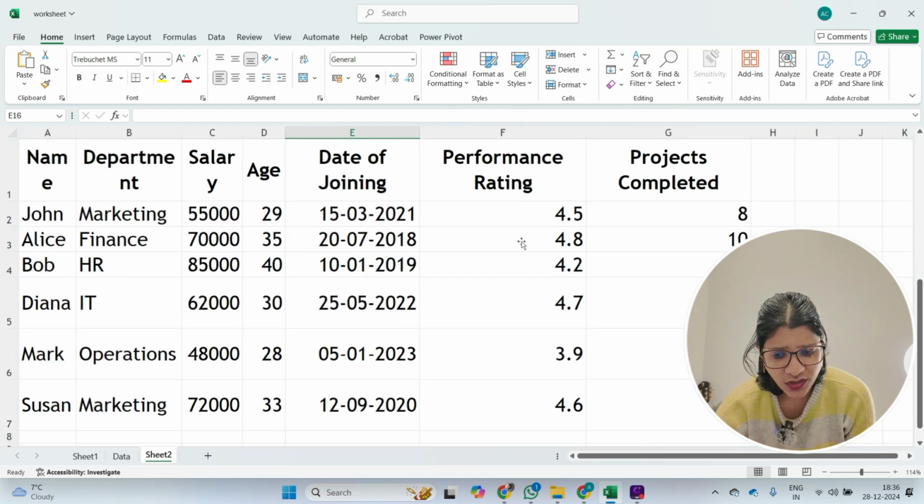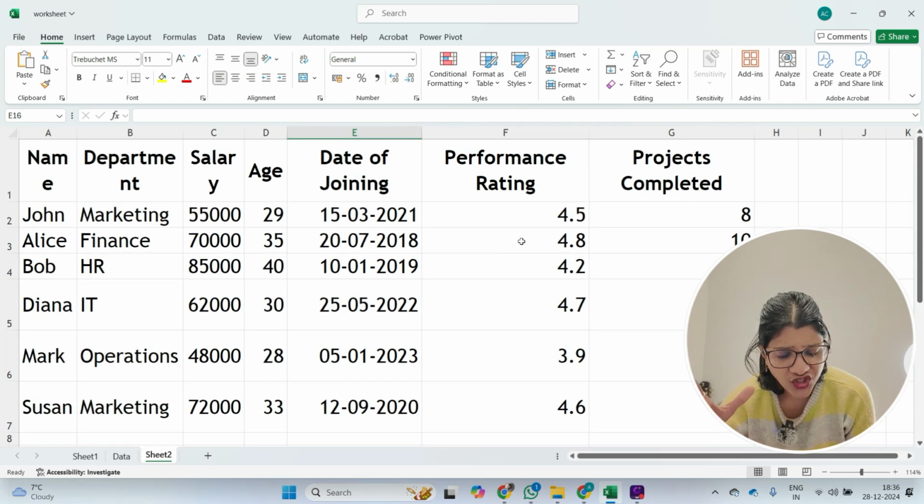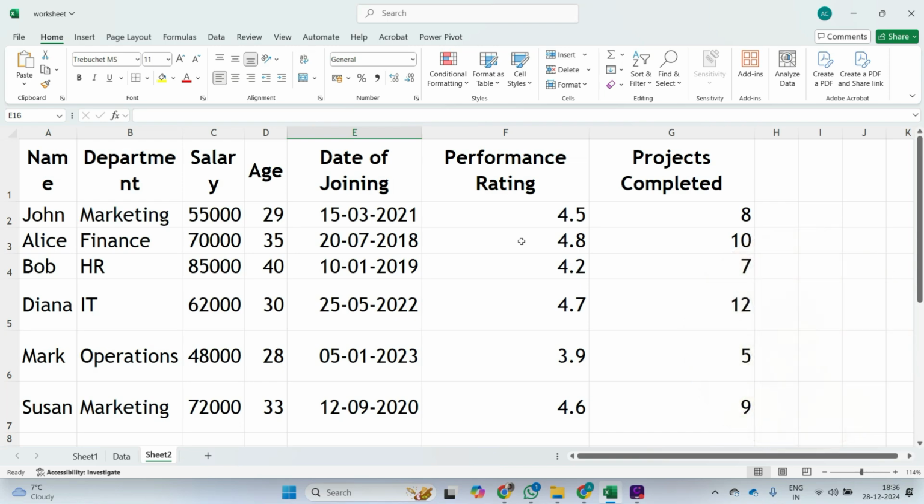We can also create some more charts like the age group and the salary, and the age group and the performance rating. And that's how charts make it so much easier to tell the story of your data or communicate the insights of your data effectively.